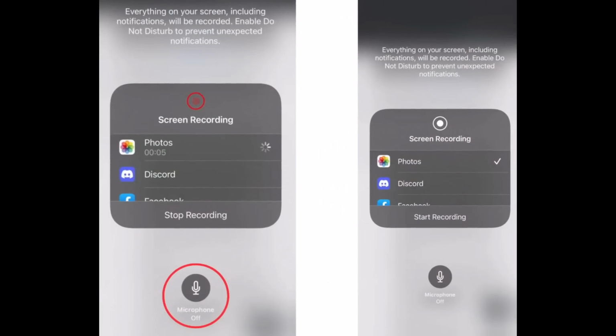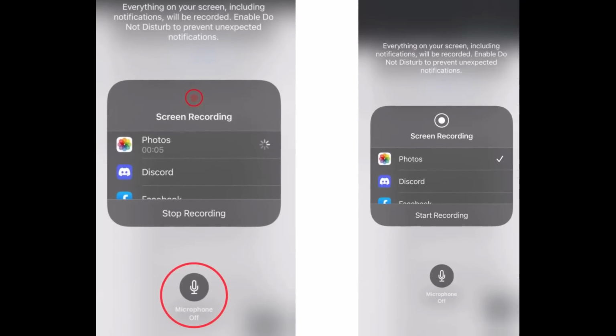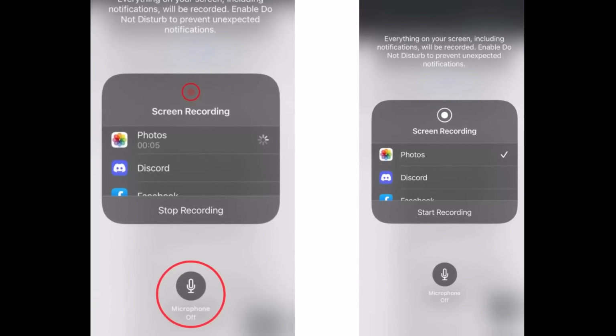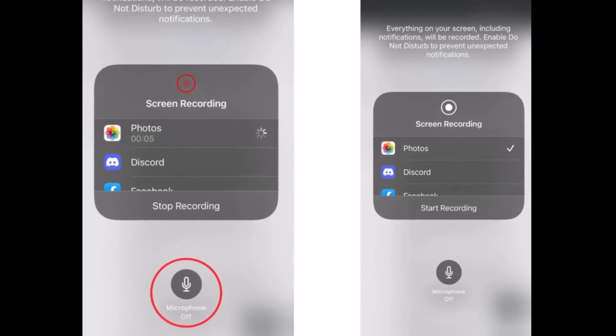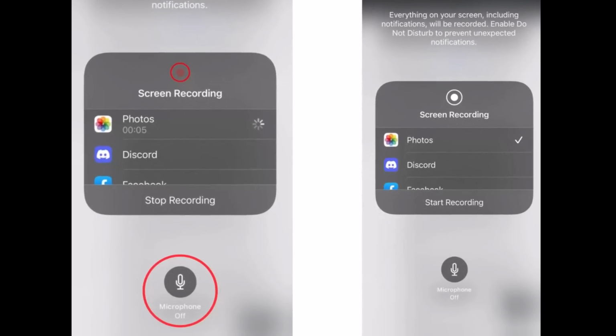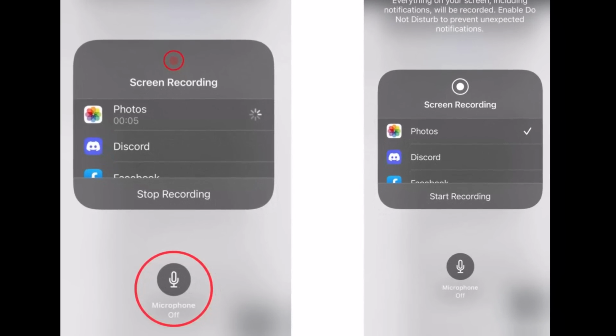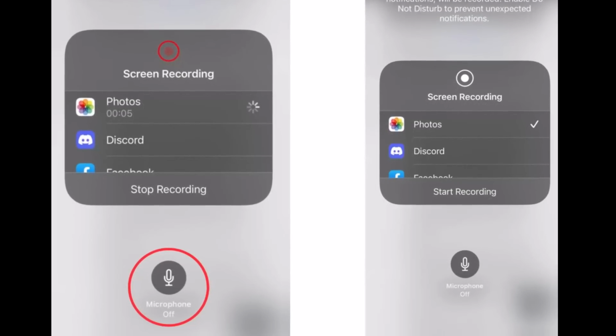During this countdown, you can choose whether to record the audio from your microphone or not. Just long press the screen recording icon and you'll see the options. Once you're ready to start recording, tap on the Start Recording button.